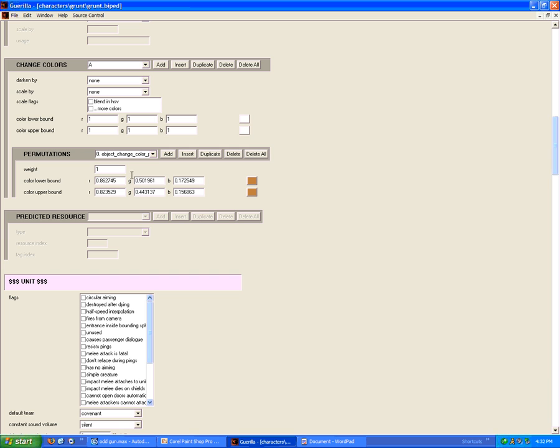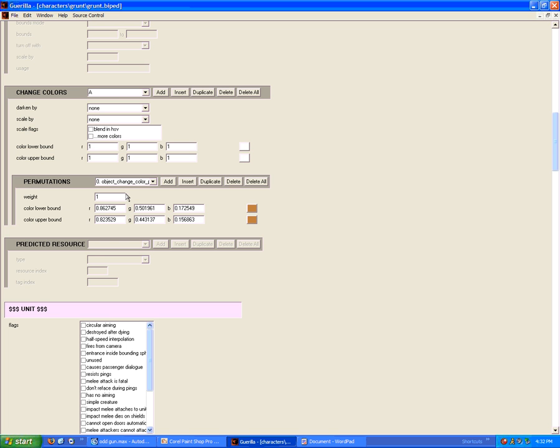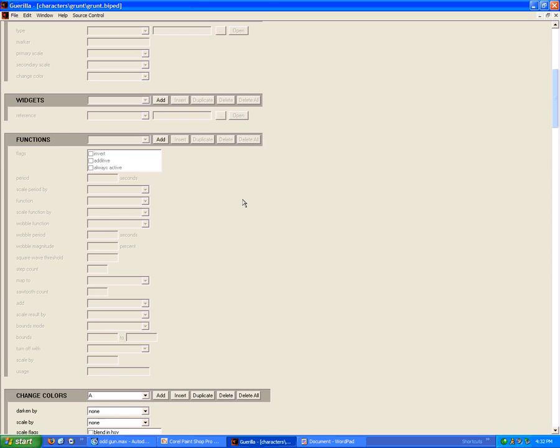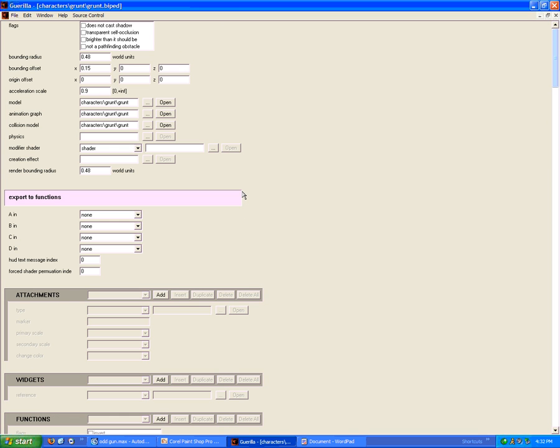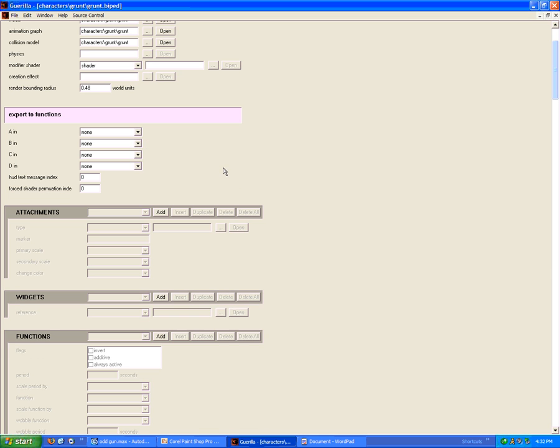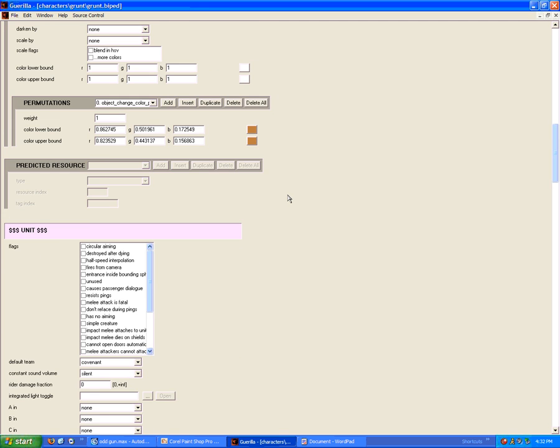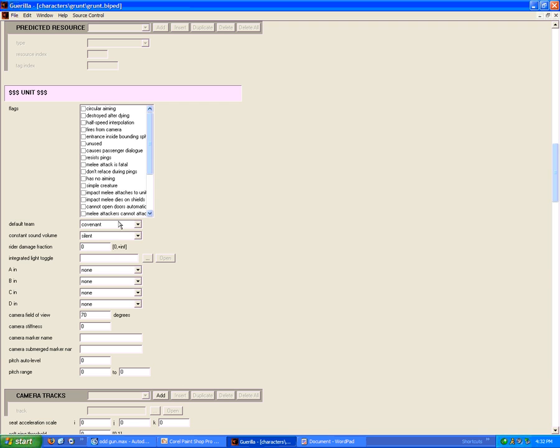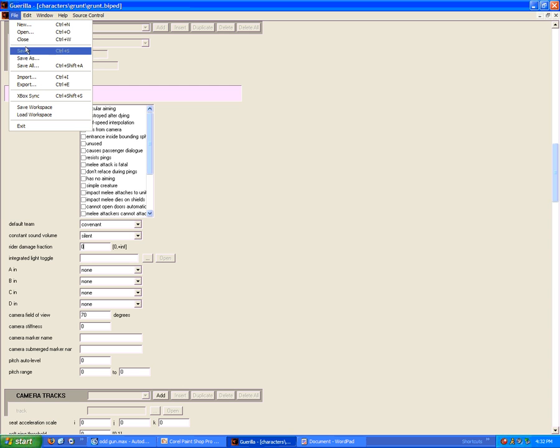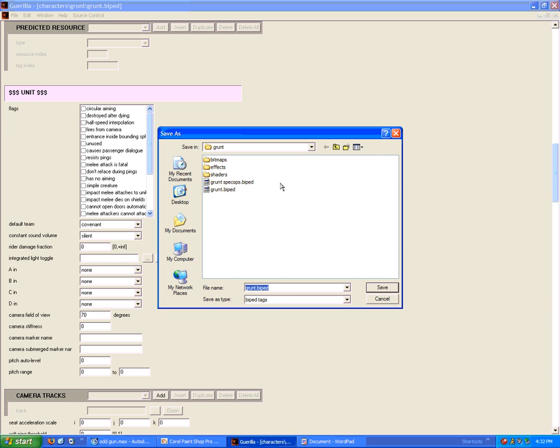And yep, there are permutations right there for change colors. That's where the change colors for the orange is. And we don't really need a default for our guys because as a miner, he already has his colors changed. So it really doesn't matter. Now we can change the default team here if we want to be on a human team, but I guess we'll make them friendly. So we'll save this biped as another one, so we can make them friendly to the player.